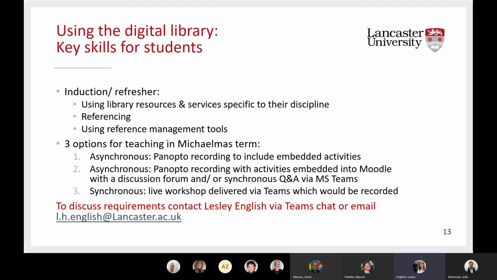So while I'm not going to be doing any face-to-face teaching, I'm preparing short videos and other resources that can be either embedded into Moodle or Teams live sessions that you may want to book in, so I can prepare those for the start of term. So things like using the library resources, using OneSearch, perhaps using the subject guides to be able to find subject specific library resources.